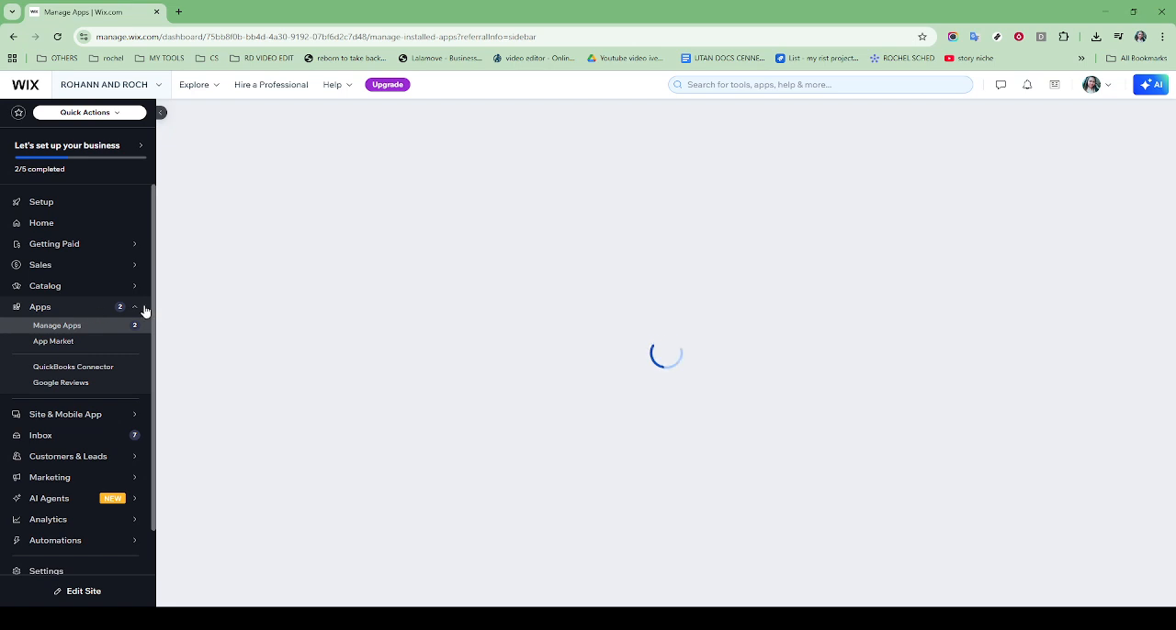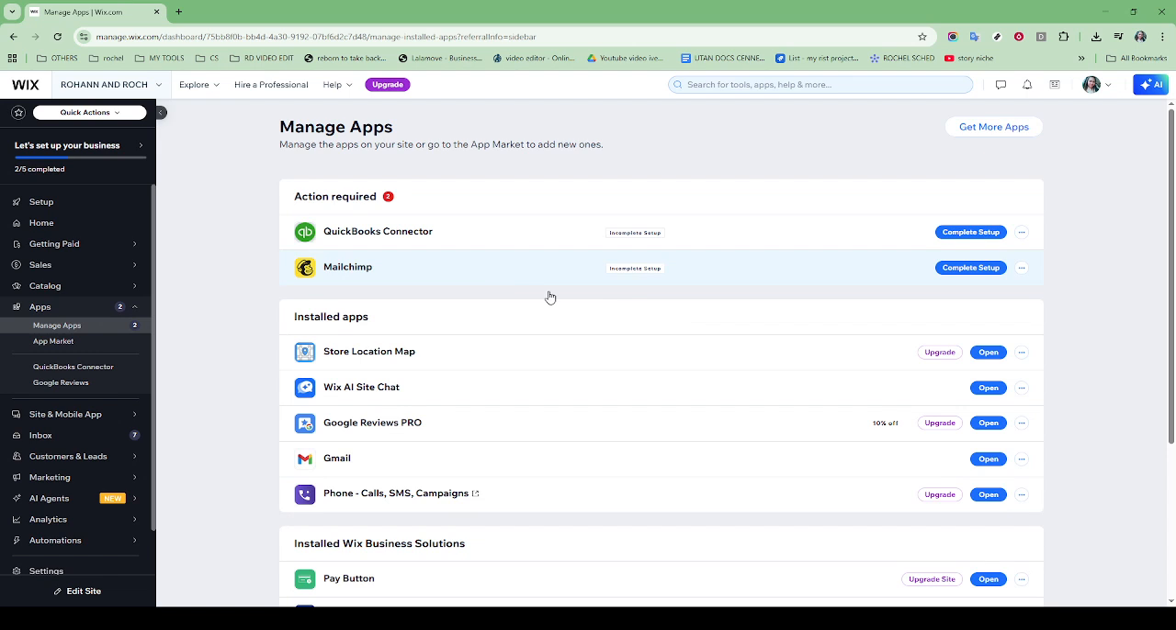Click on Apps and you'll be taken to the Wix app market. From there, we need to find the Printify app. You can do this quickly by using the search bar at the top of the page. Simply type in Printify and the relevant app should pop up in the search results.